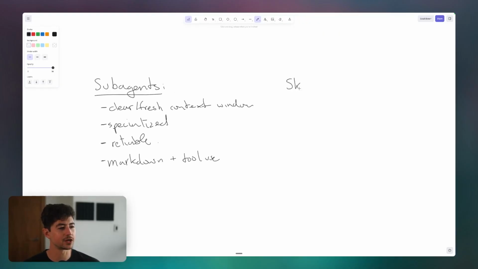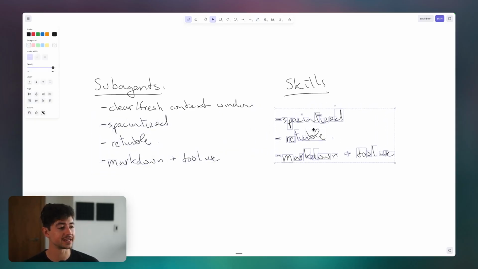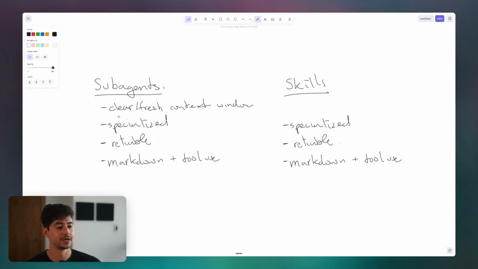If we look at how that equates to skills, honestly, the only thing that's missing is the fact that the context window is not entirely clear or fresh. But what you can do with these is, because skills are so efficiently written, they're basically a form of compression that pushes you towards a shorter context window anyway.